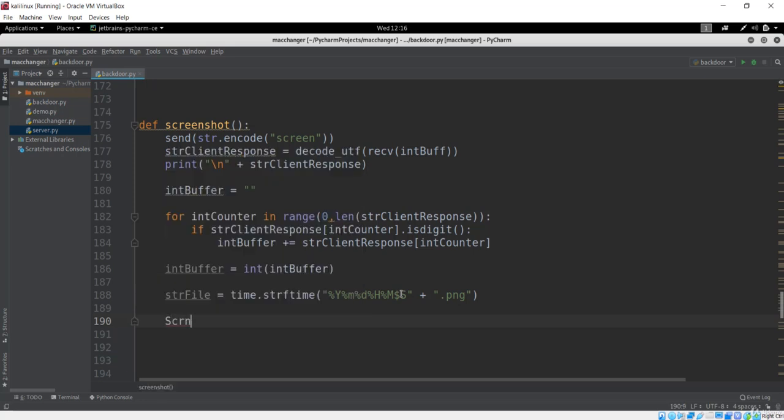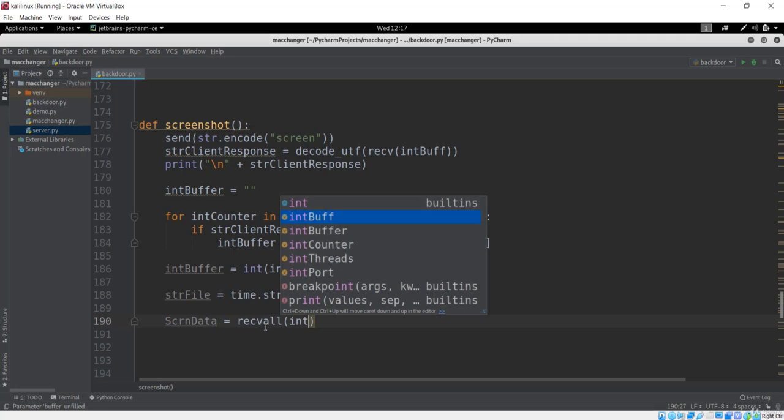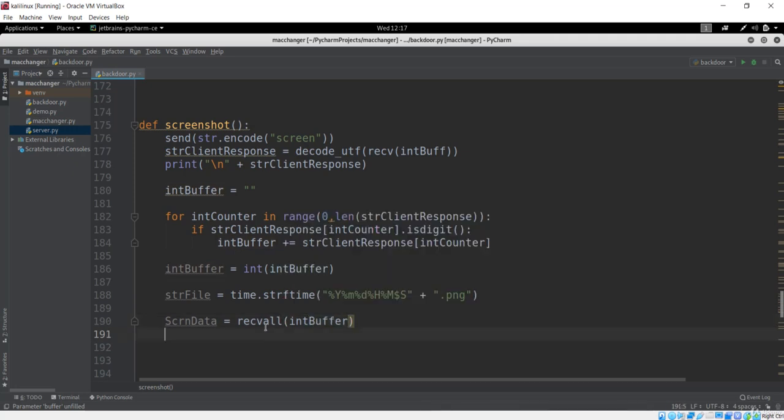So first of all, we have to get the screen data, which is basically our screenshot, and in order to do that you have to use the receive all method, not the receive method, because it will allow us to get a whole lot of data, or a bunch of buffer data. So here we have to pass the integer buffer that you just received.